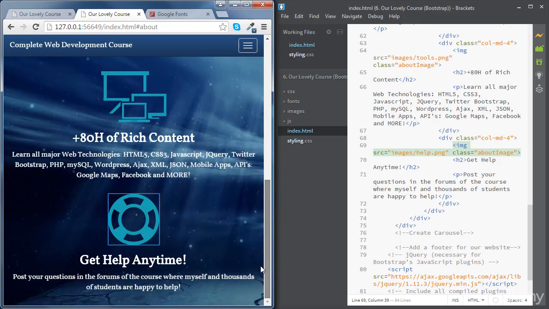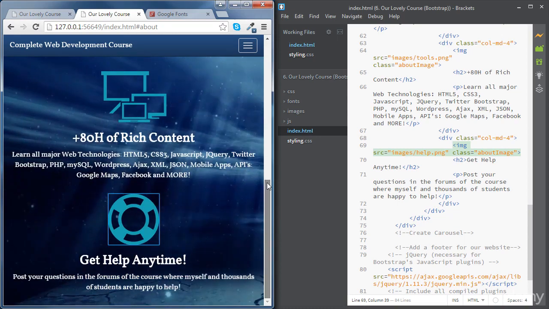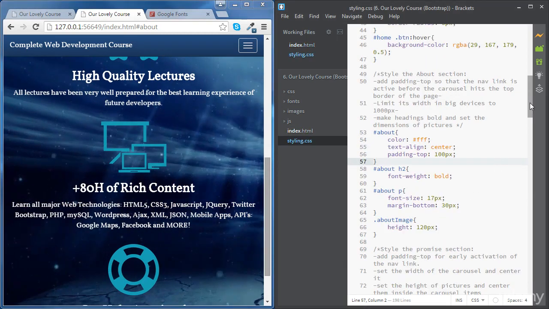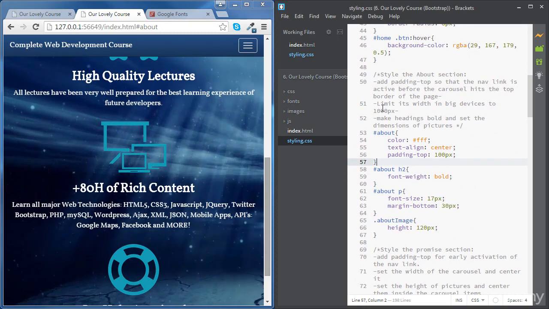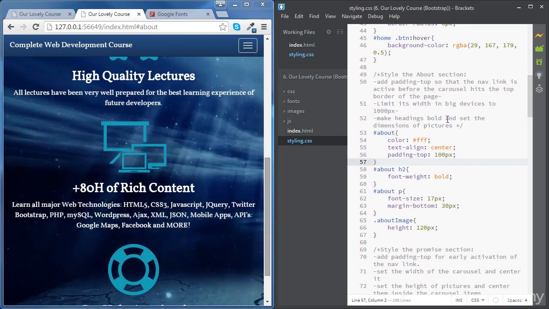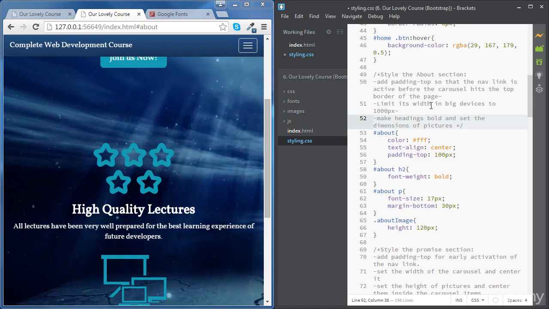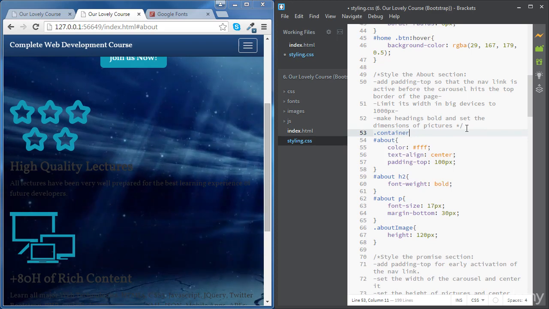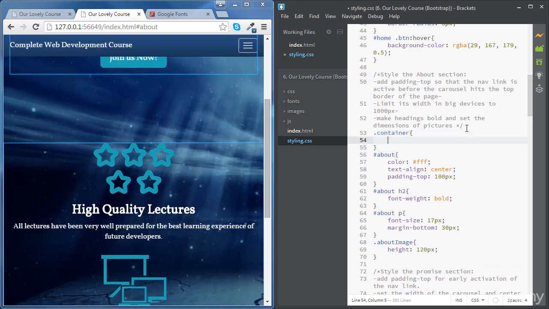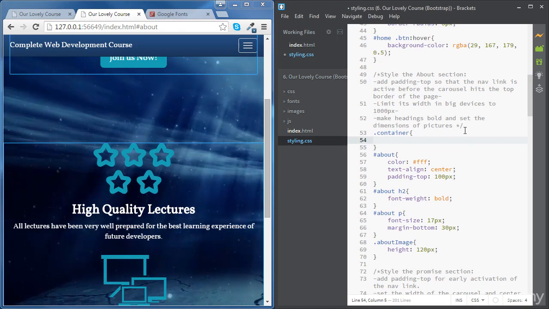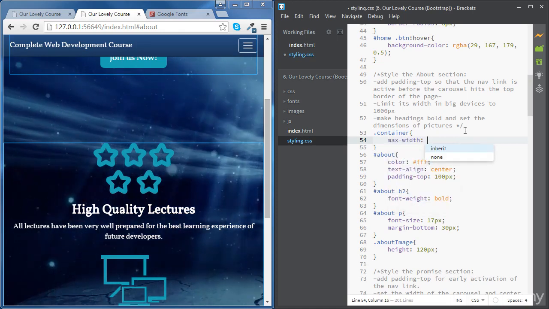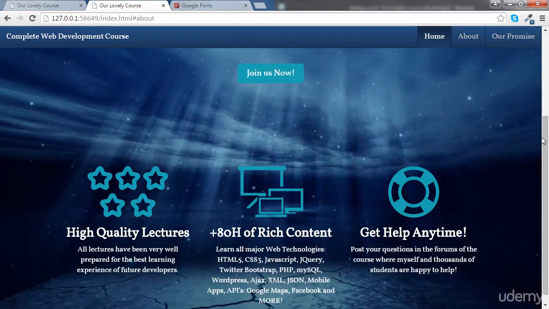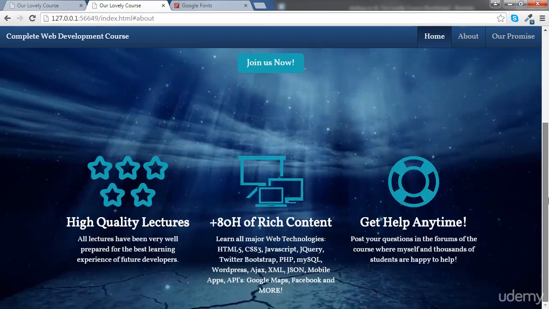Okay, and now we've got all our pictures, okay, and they've got the right size. So final thing for the about section, we will need to limit the width of the section in big devices to 1000 pixels. So to do this, we are going to select the container class, which is inside the about div, and just set the max width property to 1000 pixels. Okay. All right.